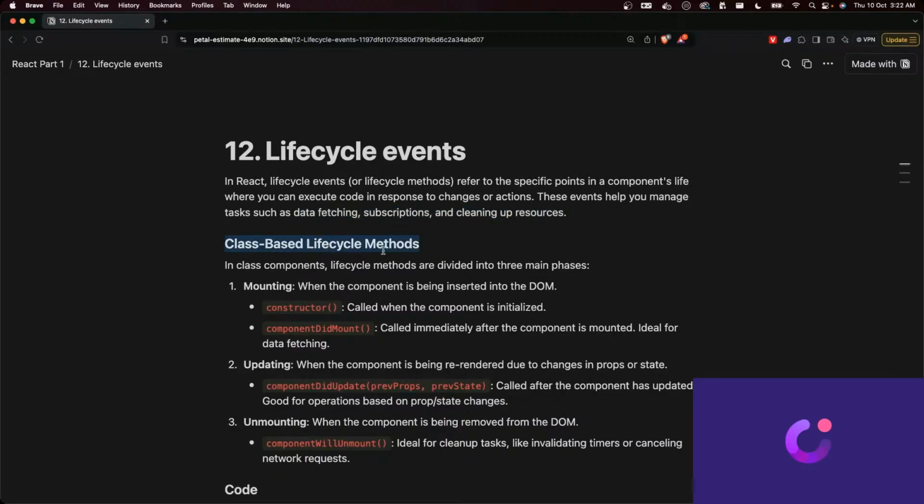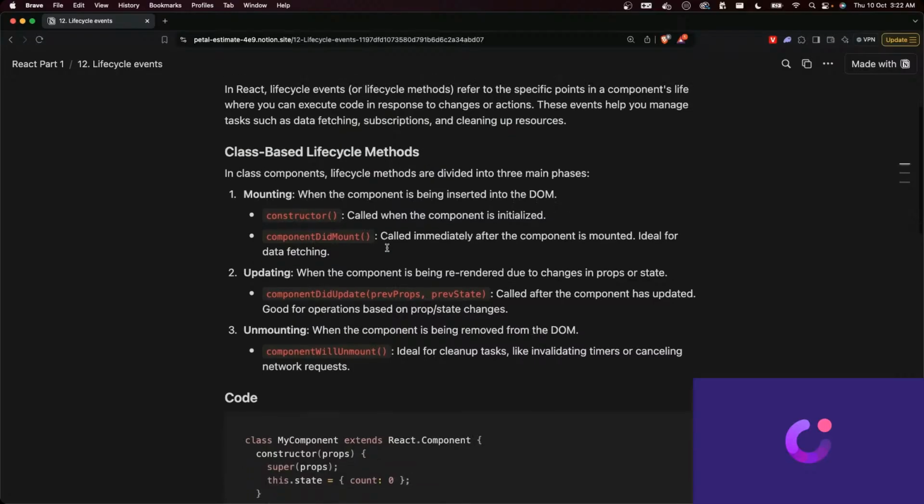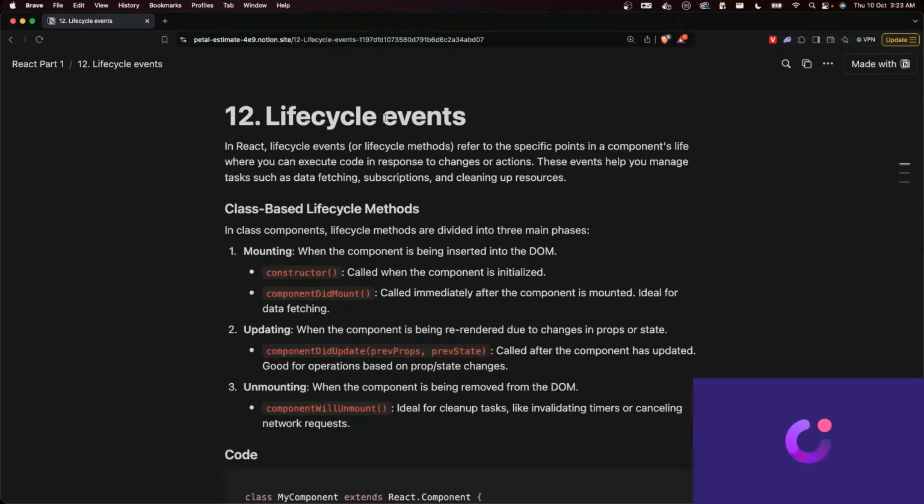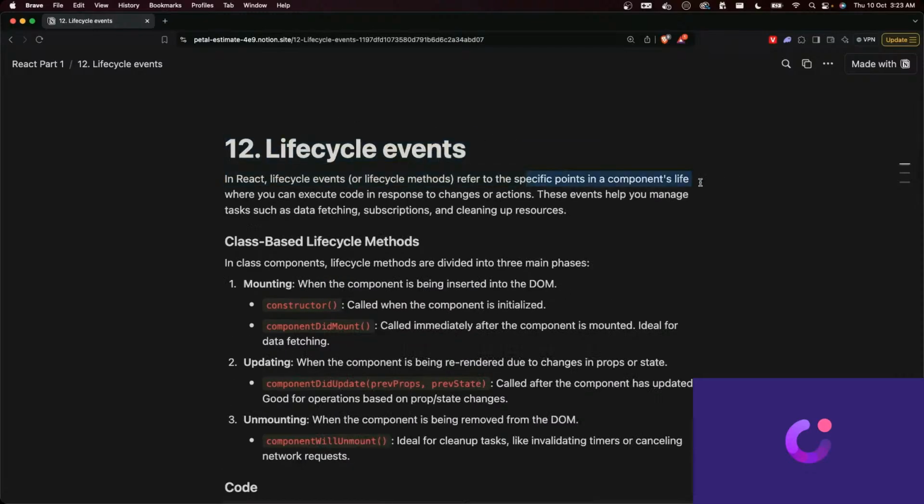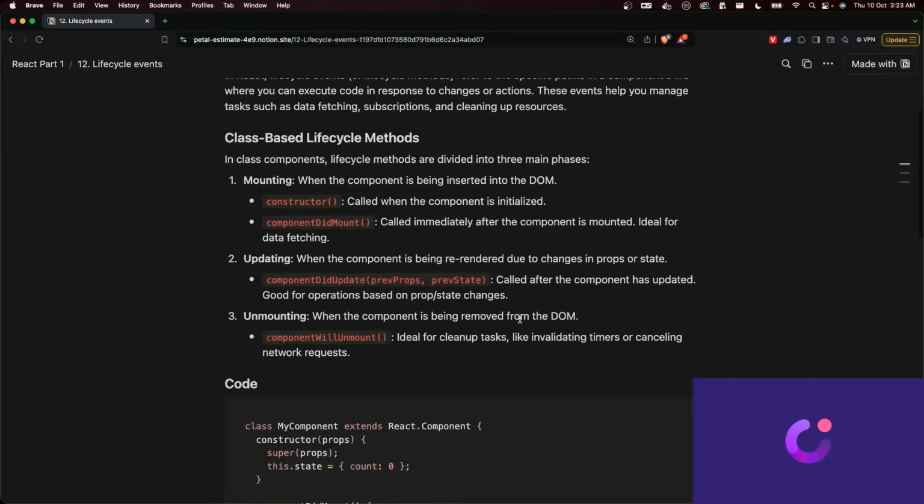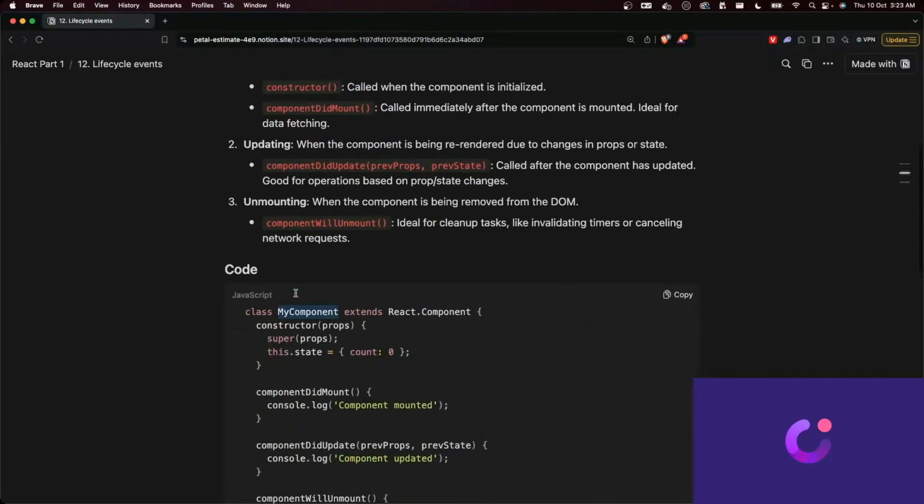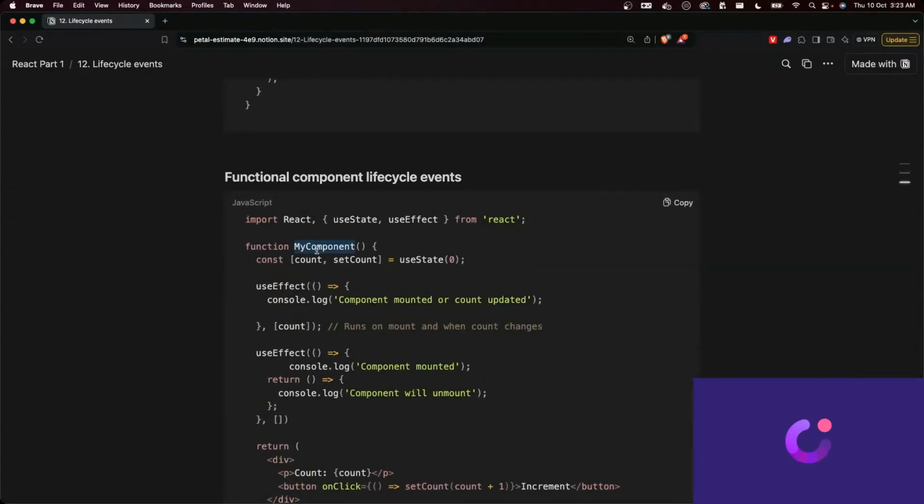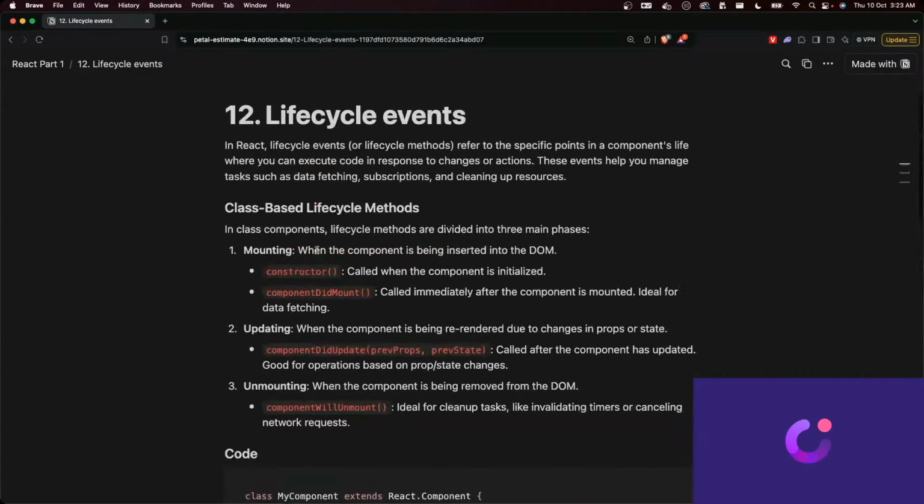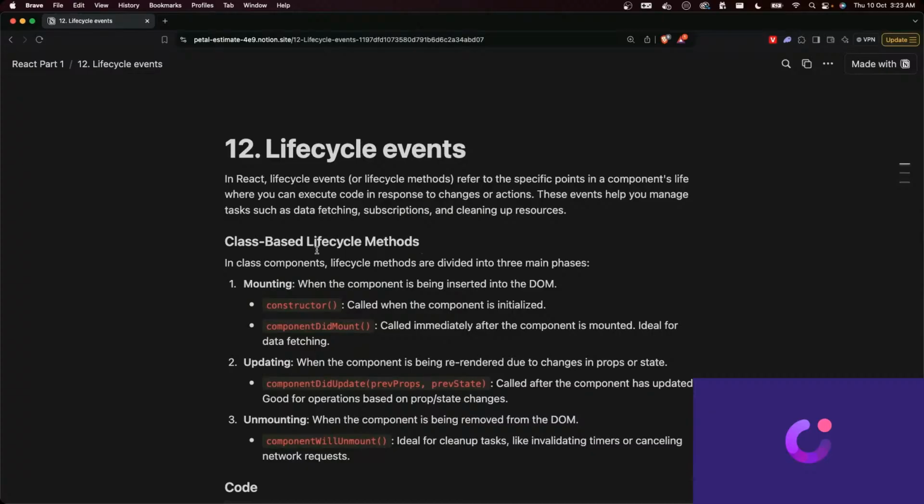Class-based component lifecycle methods are methods that let you hook into specific points in a component's life cycle. What is a lifecycle event? When was the component mounted? That is a lifecycle event. When was the component unmounted? That is a lifecycle event. So this component that we have written could be a class-based component, could be a functional component, doesn't matter. How can I hook into its lifecycle events?